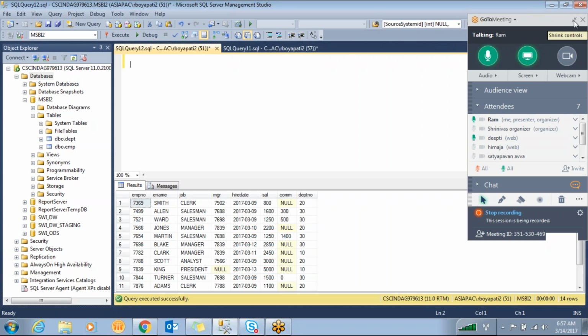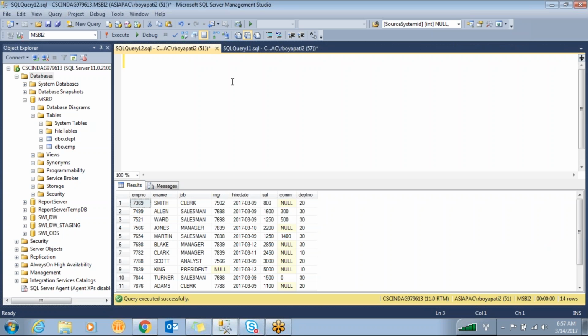Right. So what is a stored procedure? For example, this is a simple select statement: select star from EMP. Whenever you want to see the data inside this table, you can simply write select star from EMP.